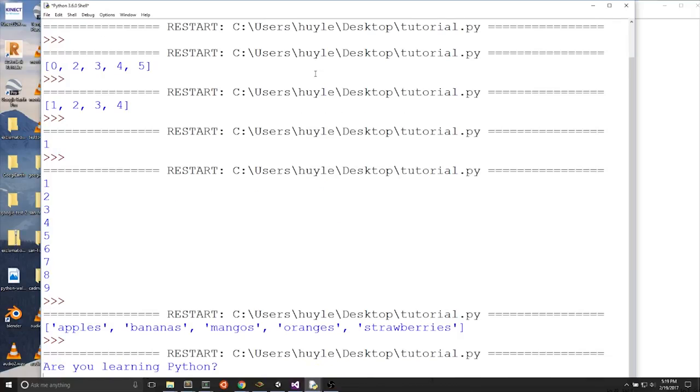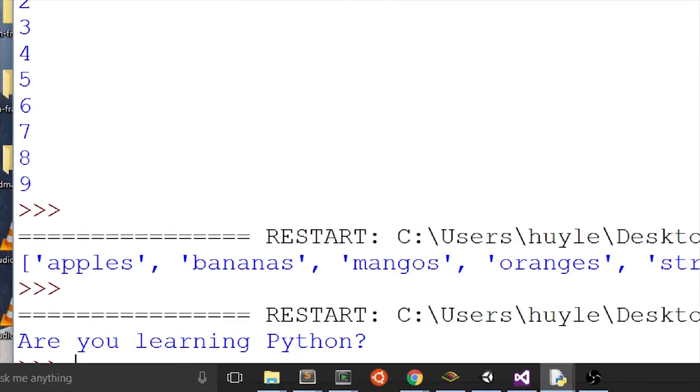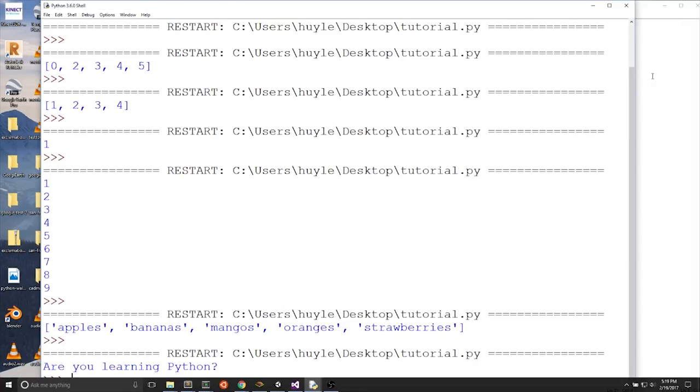Let's run the program and see it in action. Are you learning Python? This is a string. We separated each value of the list with a space.